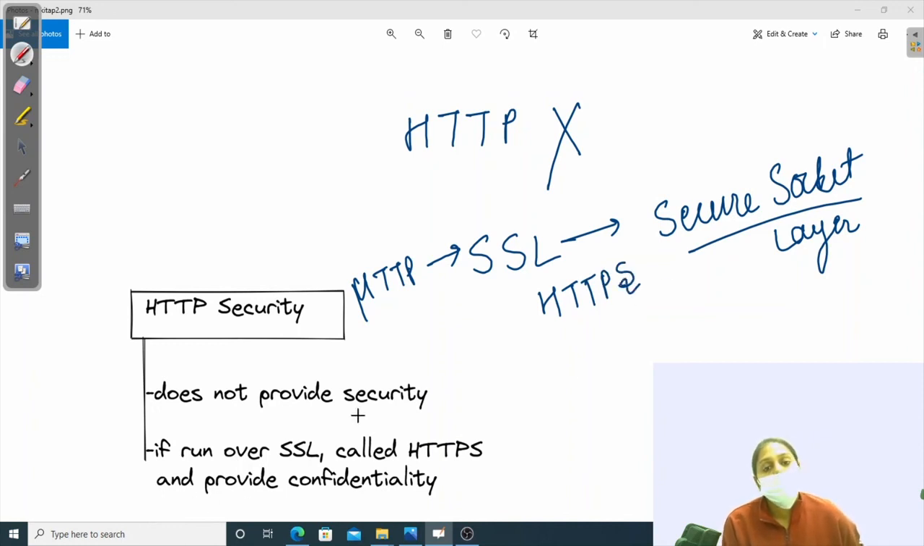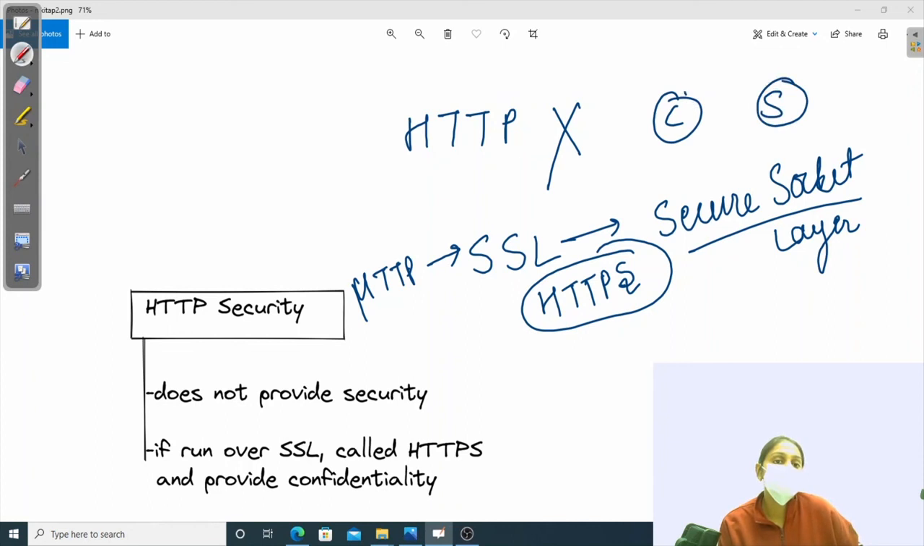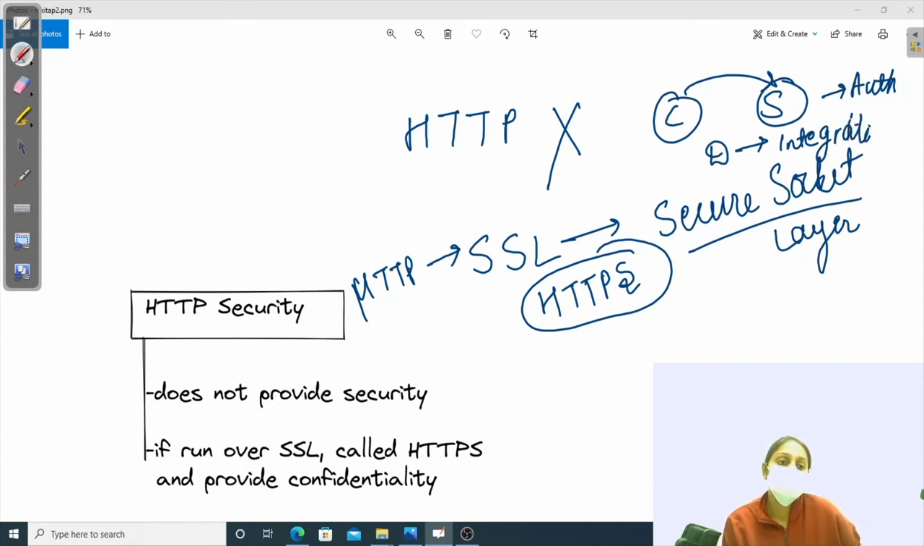In this case it will provide some confidentiality, and the client and server will be authenticated. There will be some authentication and there will be data integrity. So this was all in this video.